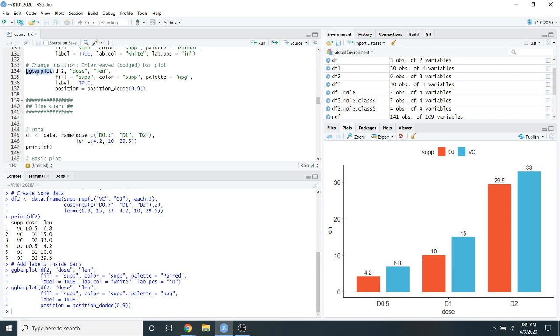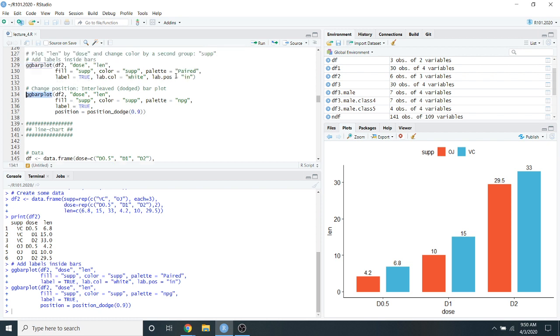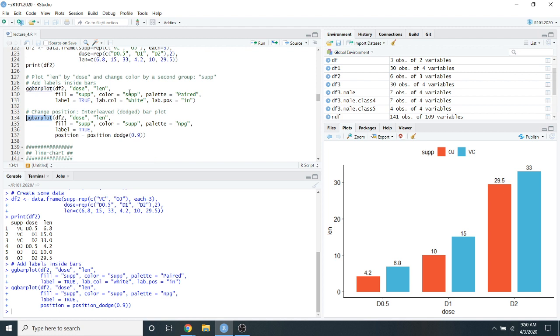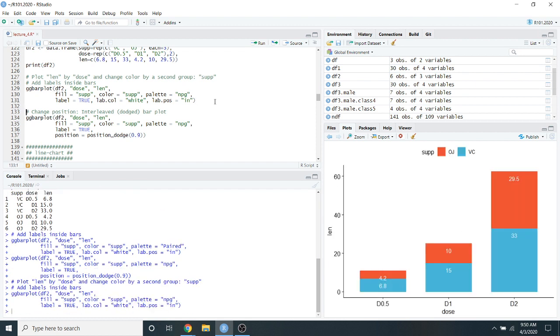So that was bar plot, and the parameter you see here is called palette. Here palette is a color scheme. So it says paired, but if you say NPG, then what it does, it takes sort of like a Nature Publishing Group coloring scheme. So what kind of coloring scheme does Nature Publishing Group like?